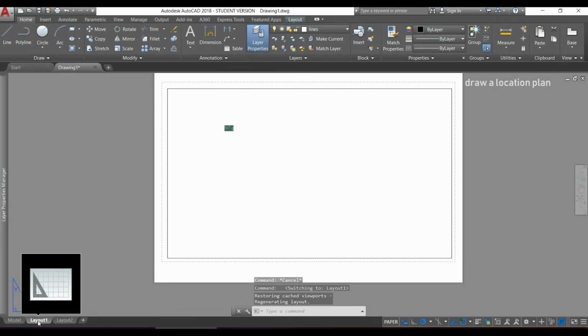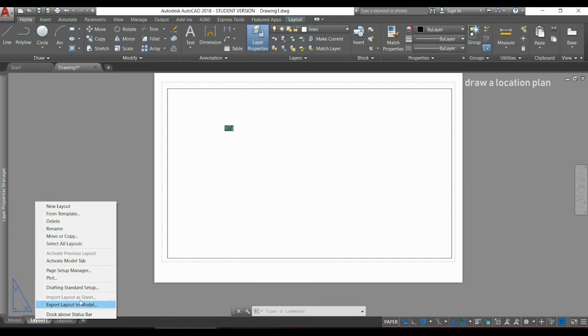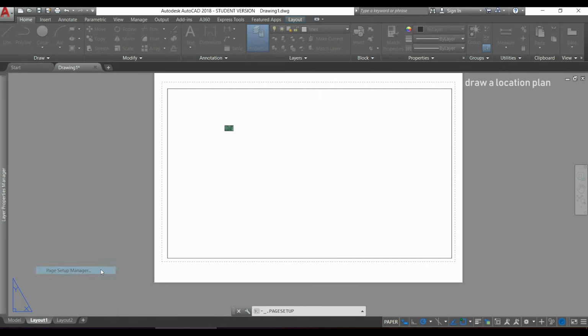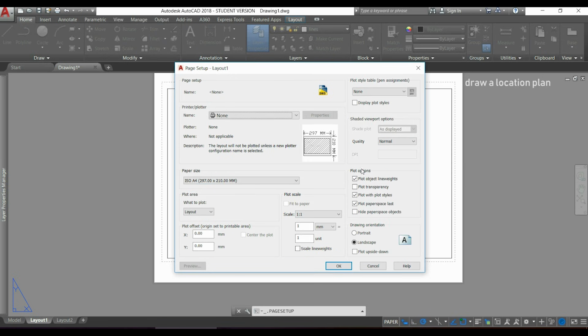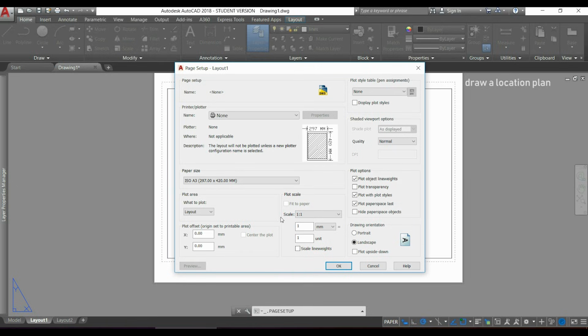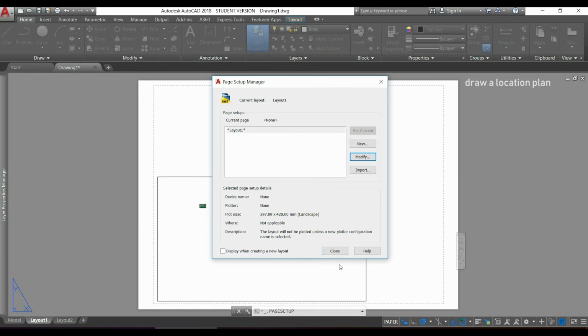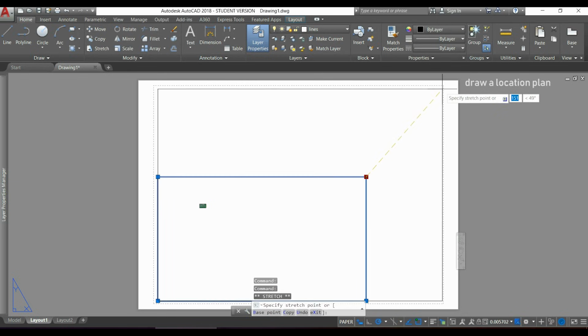I switch to the layout. First, I will specify the size of the paper. So I go here to Page Setup Manager. Then I click on Modify and choose 8.3. Click OK. Now close. Now we are going to click on the viewport, and by clicking on this blue square, we extend it to the other corner.